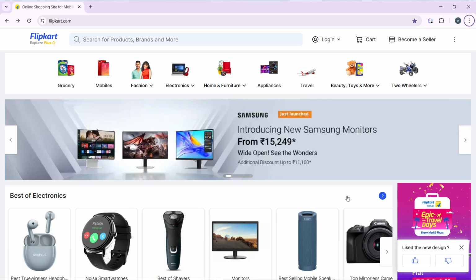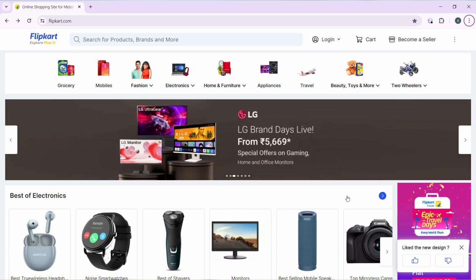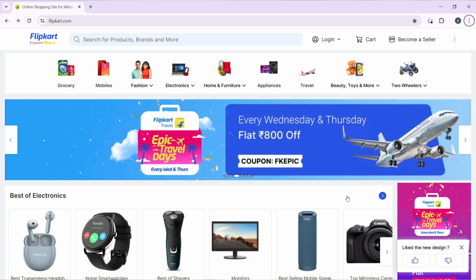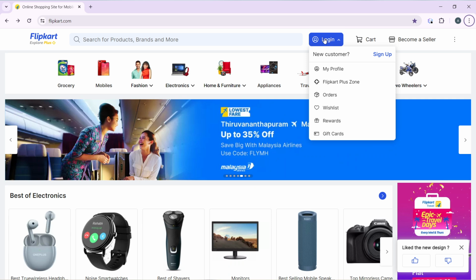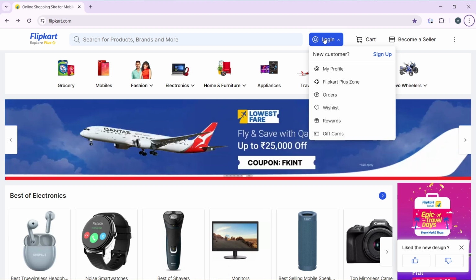So now that we're here, let's hop into today's task, and that's how to cancel an order on Flipkart. Now, from this homepage, head over to the top right corner of your screen. If you've signed up and signed in, you're going to see your account here. You're not going to see this login option.